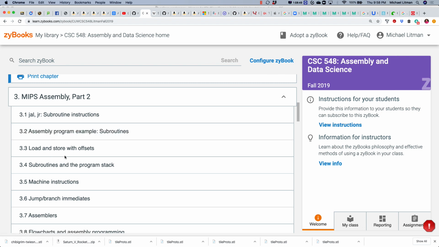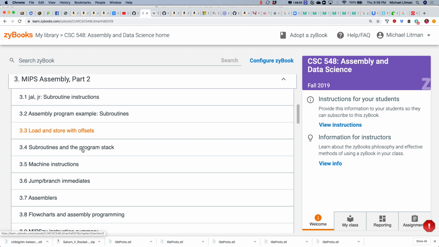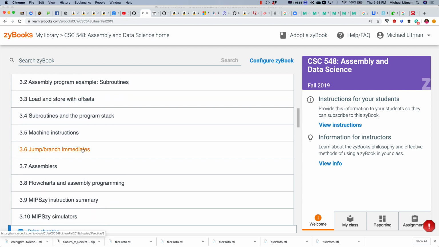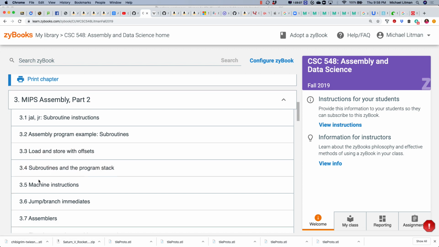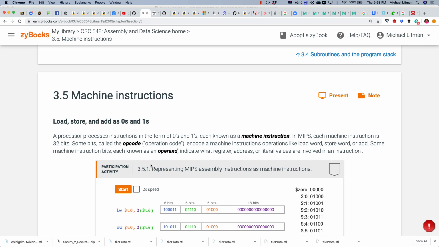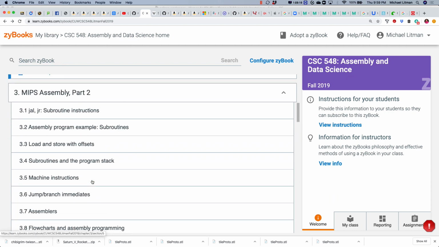Chapter 3. I would say 3.1 through, this is how we stored it, right? I would say 3.1 through 3.3. All that's fair game.